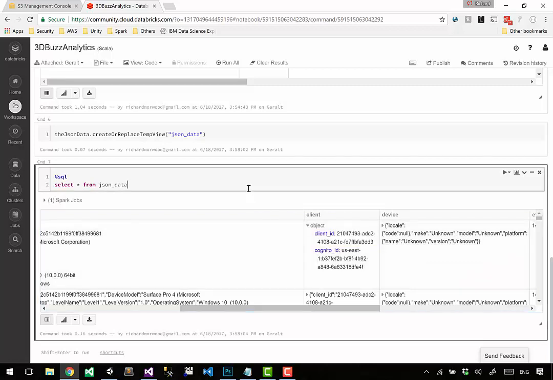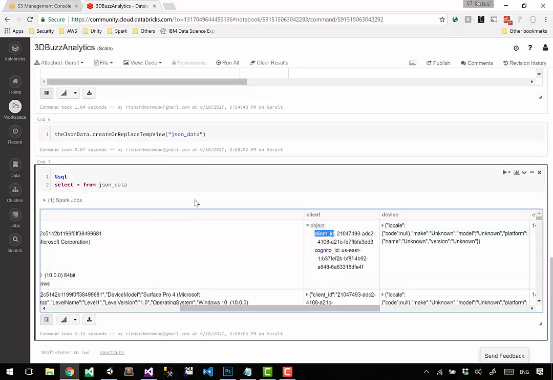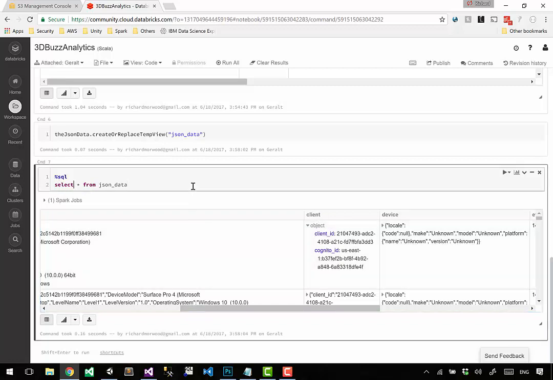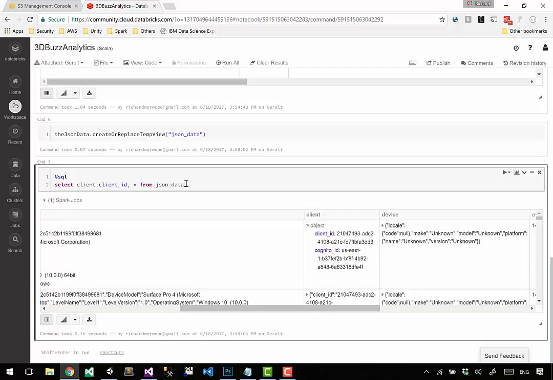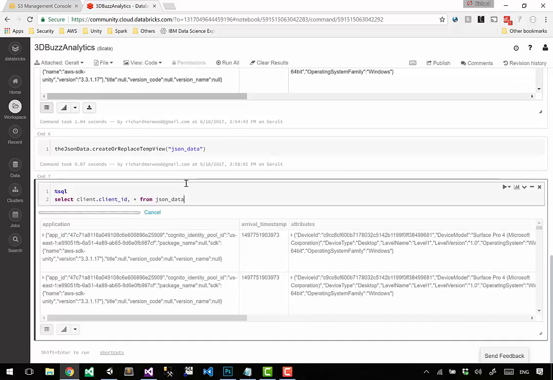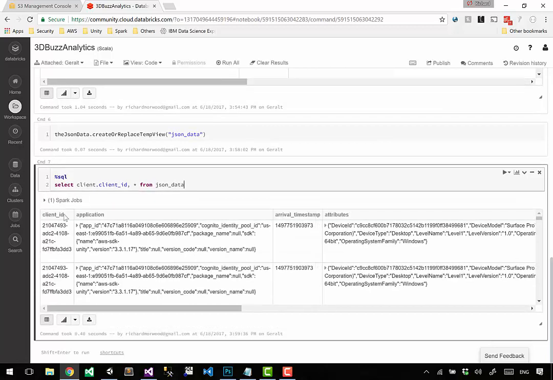And let's prove that. So if we want to pick all of the distinct client ID objects, we can just do this. Client ID. I'm going to leave star on there, so it just puts this column here at the start, and then gives everything else. And there it is, client ID.